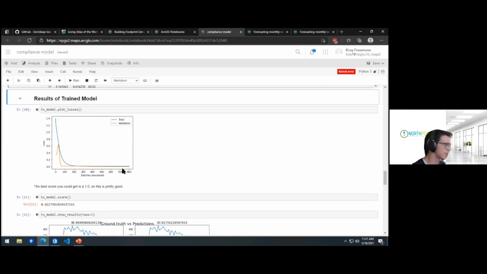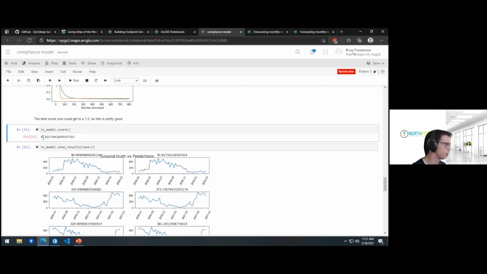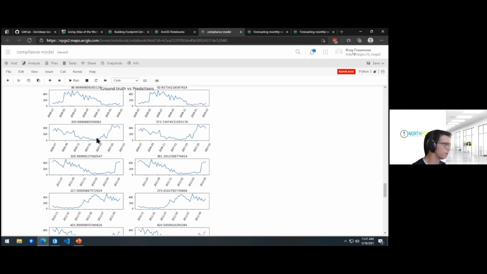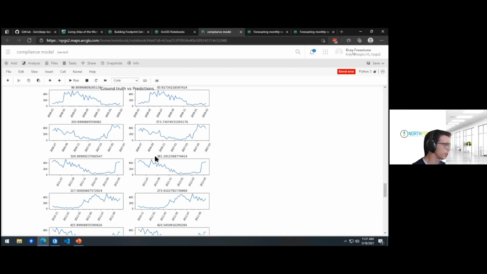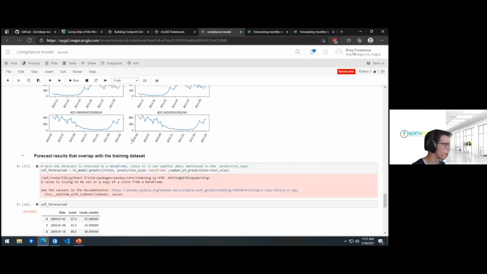So in this case, it's looking good. Our model score, the best score you can get is 1.0, so I will take 0.82. And then you can show the results of the model to see what the ground truth was versus what the prediction was. So we're seeing some differences of about 40 cases here, but the shape is overall pretty similar. The guesses are pretty on par.